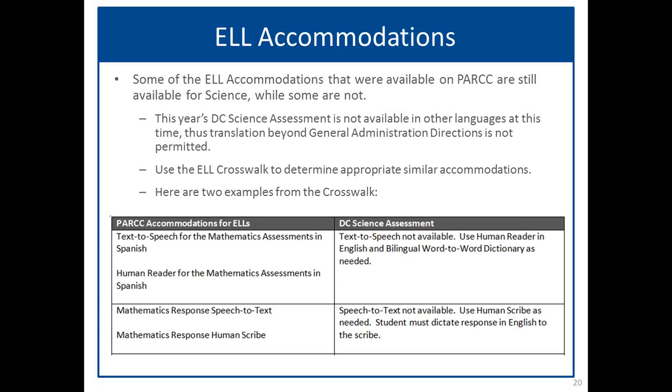Another example would be speech-to-text or a human scribe. This is not available in Spanish, but you are still allowed to provide them a human scribe as needed, but it will have to be in English. So the student will have to dictate their response in English, and the scribe will transcribe that in English.